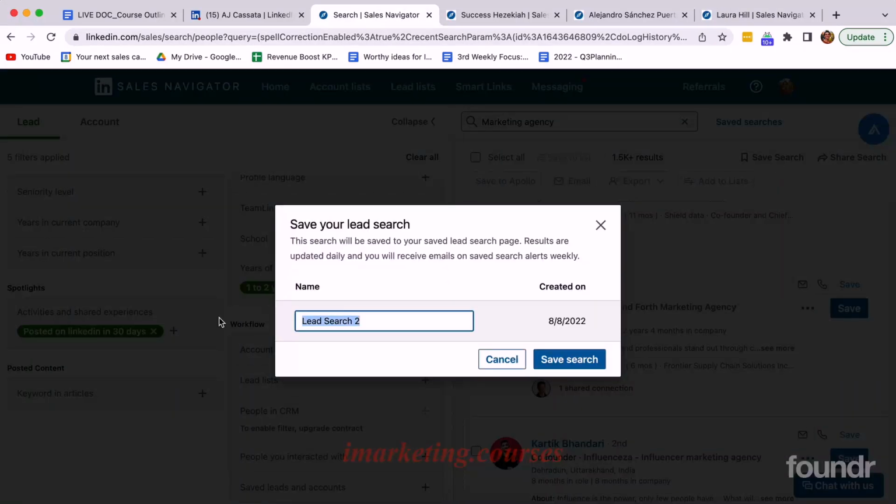Now, when you're naming it, just try to pick some of the main criteria that you chose for the filters, because ultimately you're going to be building several lists over time and testing different audiences. So try to follow a similar format when you're naming them. So for this, I would put marketing agency, 1 to 10 employees, US. So just put some of the main criteria so that you know what it is without having to go back in and look at it.